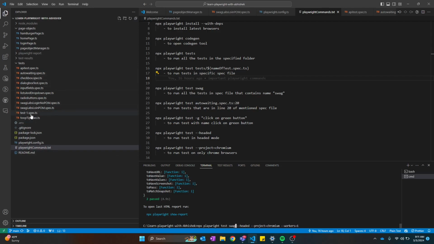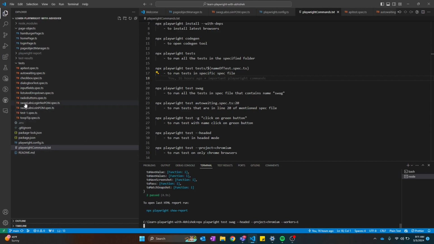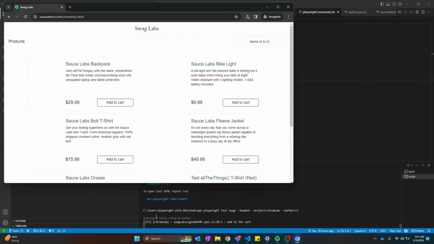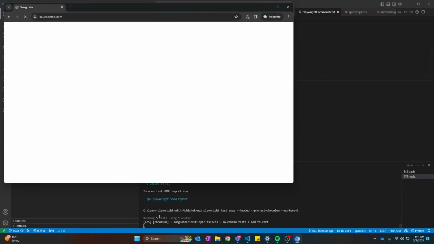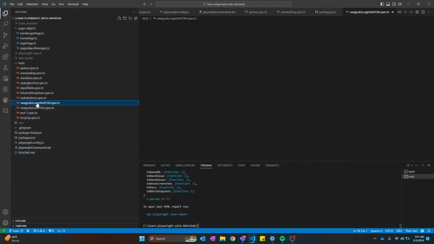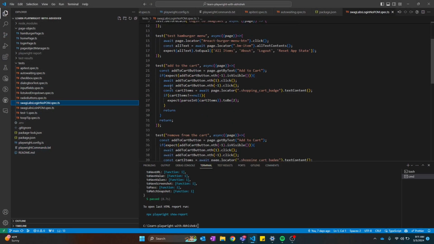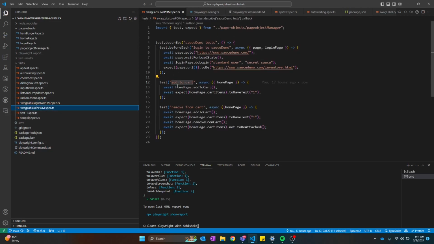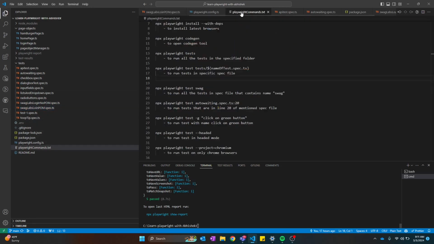So it's going to pick up all the files that contain the word swag and run all the tests within those files. Hit enter, and now it will run all the tests within these two files. And you can see it's now running 5 tests with one worker, because this one has 3 tests and this file has 2 tests, right? So it's 5 tests.